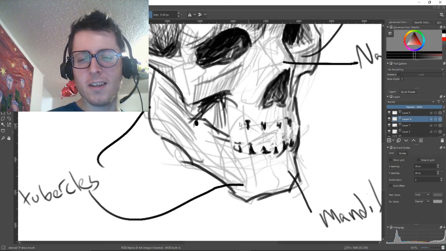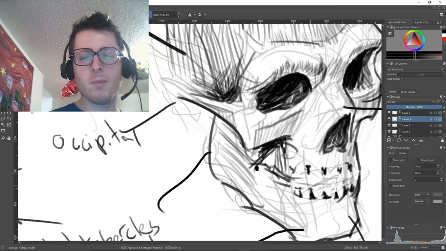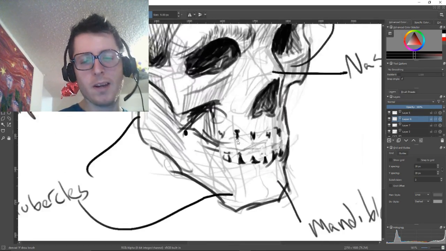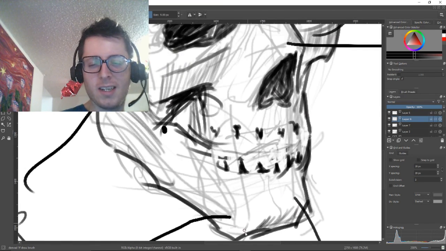And I honestly don't care how perfect you make these teeth, as long as they're kind of rotating in space. Because most important is getting these basic ideas of overall shape down. That matters way more than each individual tooth.